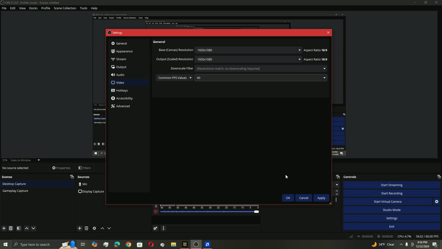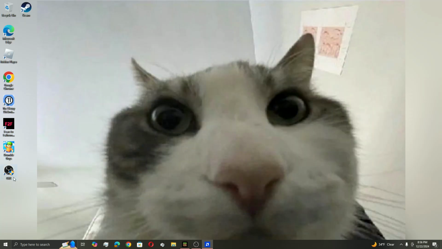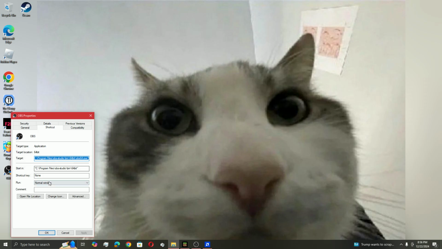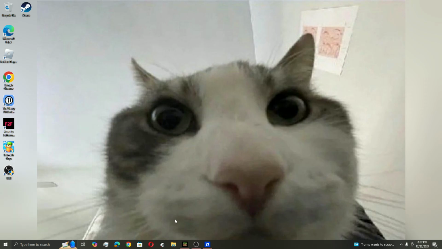So yeah, you can also do things like run OBS as administrator. You can either run it manually as administrator, or you can go to Properties, go to Compatibility, and set it to run the program as an administrator. And that basically kind of fixes the issue.